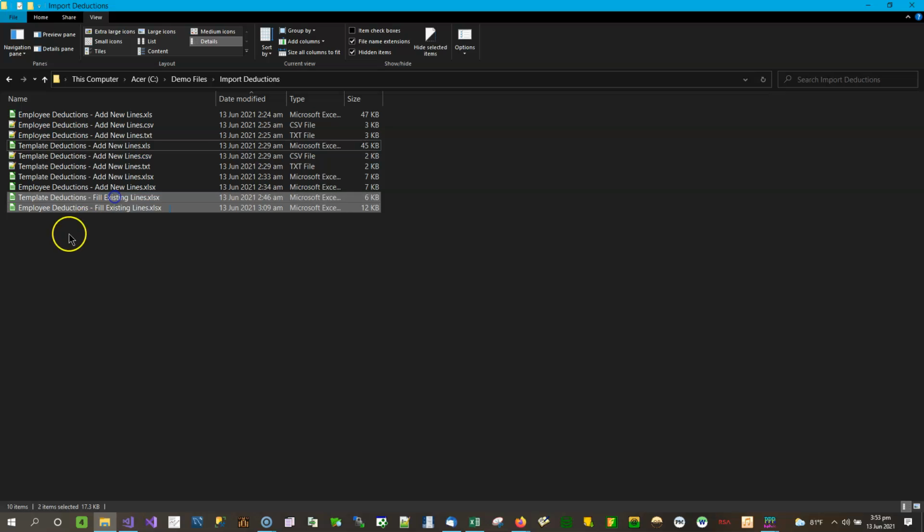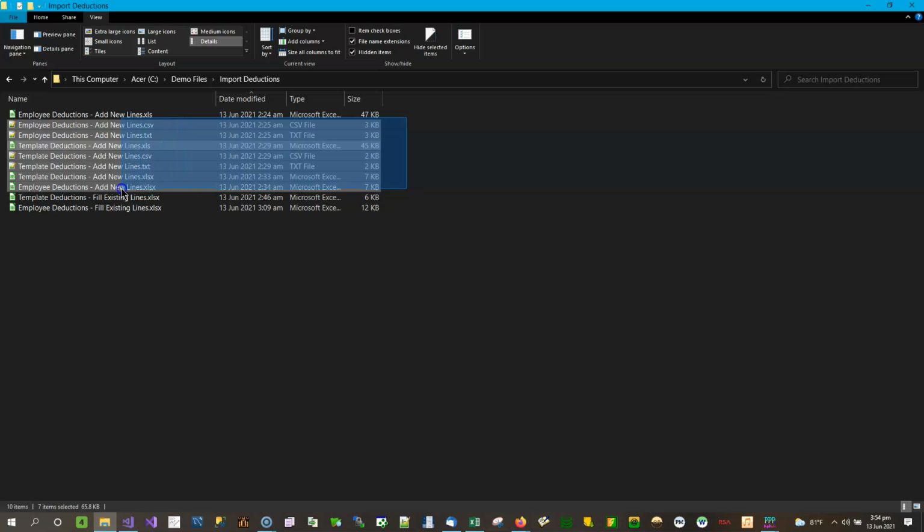We have two files at the bottom which are for filling existing lines, because when you import deductions, you have two types of files that you can work with. There's four formats to begin with. The four I mentioned just now: Excel 2007, Excel 2003, comma separated values, CSV, tab delimited values, TXT. But you can have files which add new deduction lines, and these add new lines to the selected batch, because you're taking these lines, you're importing them into a batch.